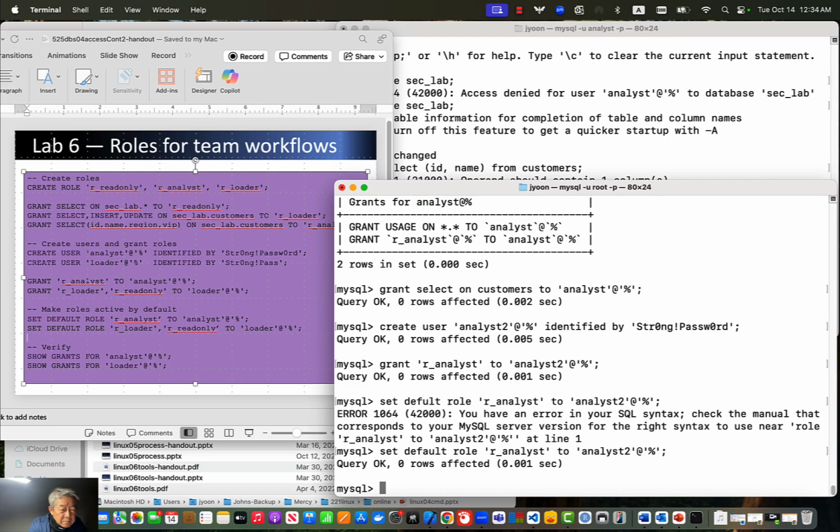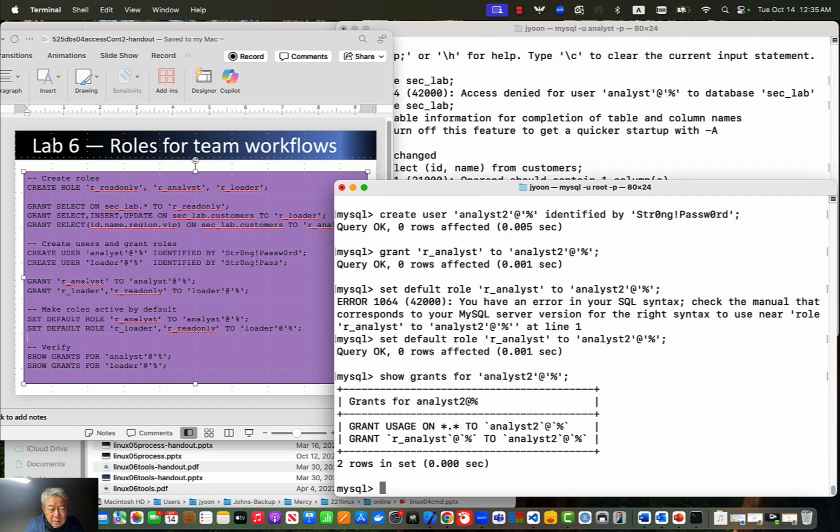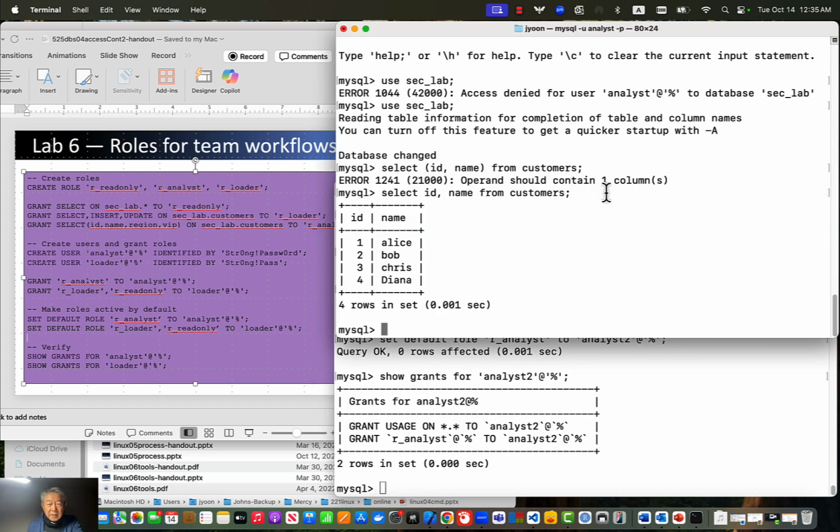Okay. So when we have this default role, then when this guy is logged in, by default analyst 2 has that role's privileges. Okay, so show grants for analyst 2 at, then that is granted, and I want to quit.